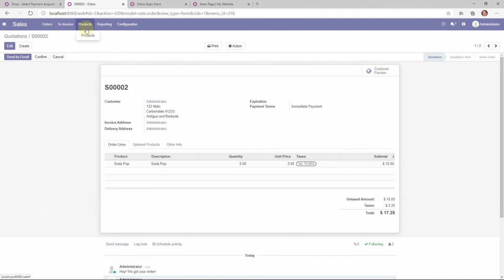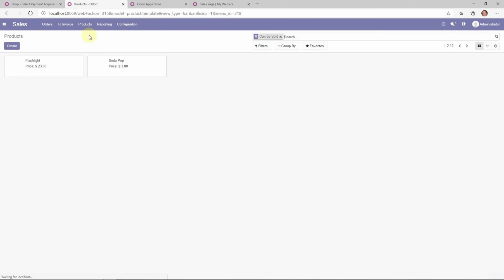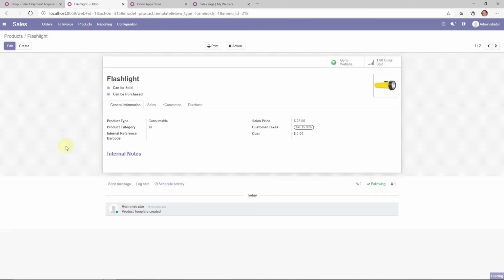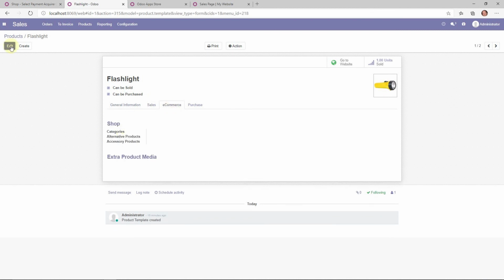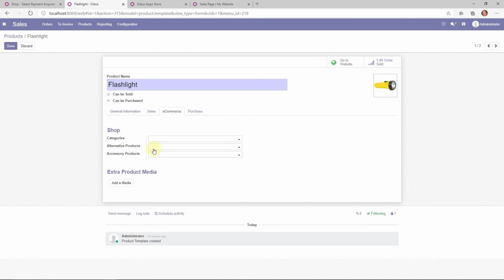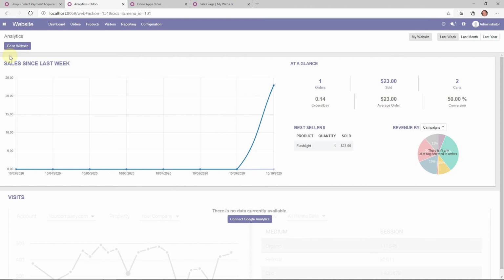You'll notice that here on the back end I can go to products, and there's our flashlight and our soda product. If I click on flashlight, you'll see that we can configure this with all sorts of things. We have alternative products, which are good for upsells that we would get into later. I'm probably going to cut this video off in a little bit because I think I've kind of shown a lot of the important things about how this works.